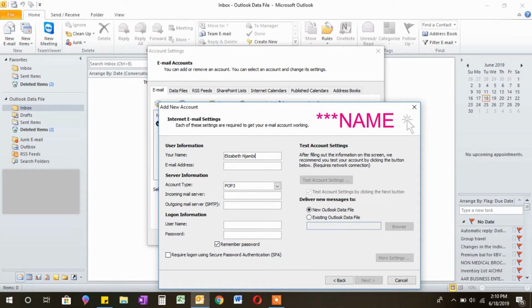That is the way you want it to show up when someone receives that email. Then select the email. I'll use my Njambiz email. Then I'll set it up on IMAP.